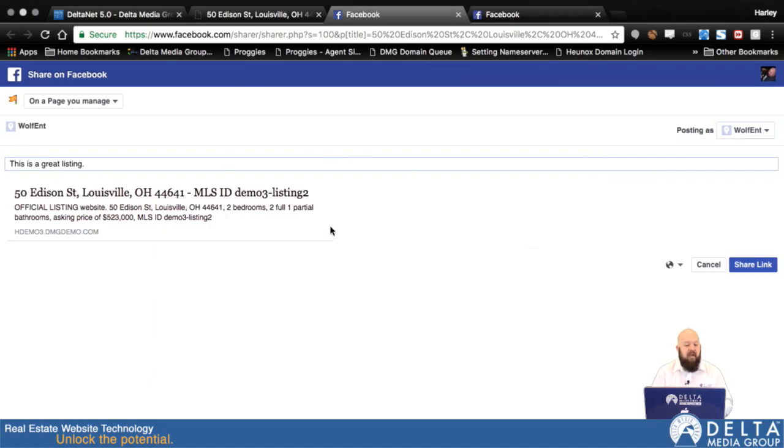It'll automatically populate with a picture, usually. In this case, this is a demo listing that just came up recently, so Facebook hasn't crawled it, so it doesn't know that there's a picture there. But in your case, it should display the picture. And then down here at the bottom, we can pick who we want to share it with. Like I said, generally public.